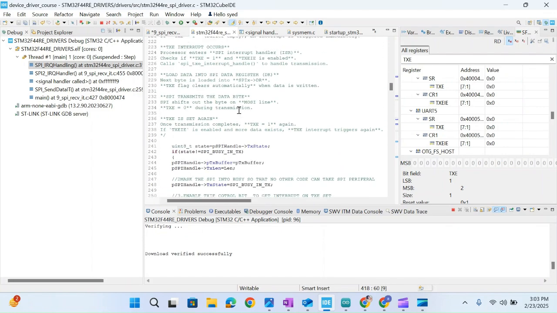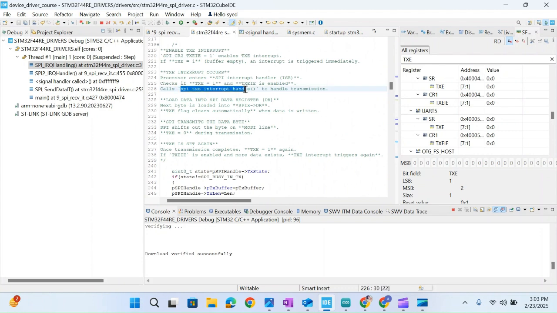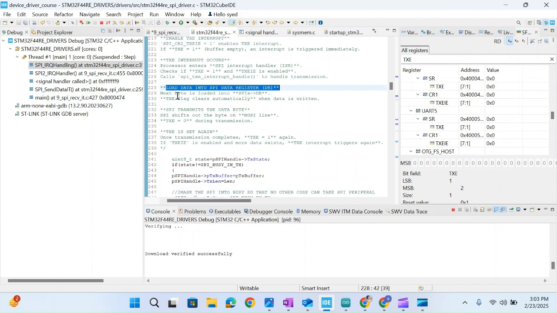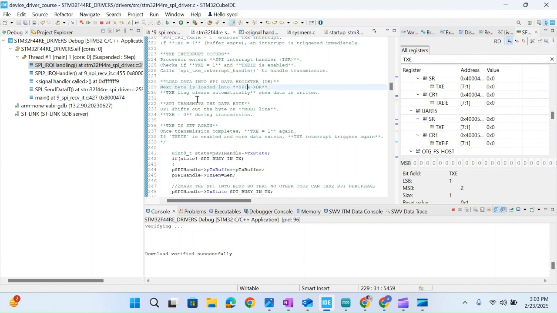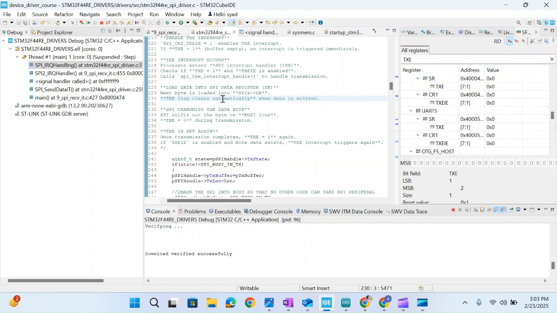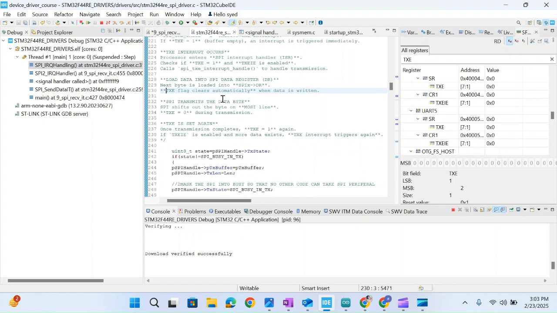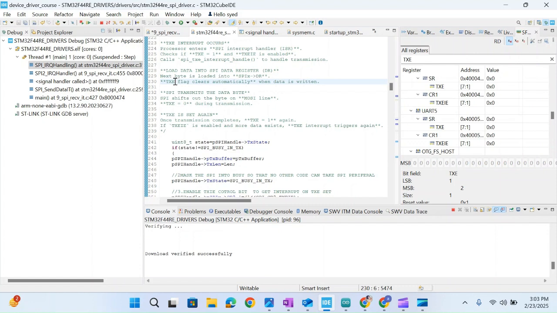Coming to the next steps. See, interrupt handler done. Inside that, load the data into the SPI data register. We have stored the 8 bit of data, that is A, into our data register. Next byte is loaded into the data register. Now I said that we are clearing the TXE flag to not raise the interrupt. As we put the data during the transmission, TXE bit would be 0, just to not raise the interrupt. During the process of transmission, TXE will be 0, so that no interrupt will be raised.